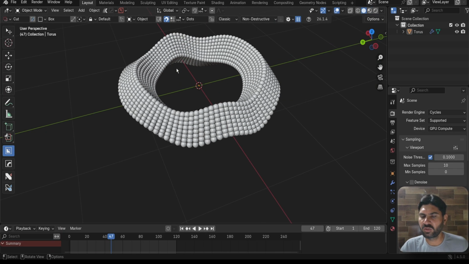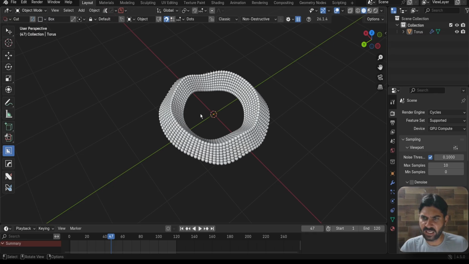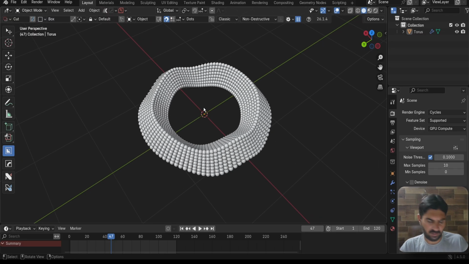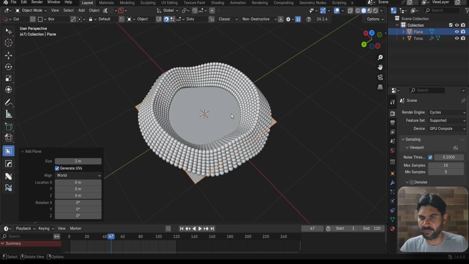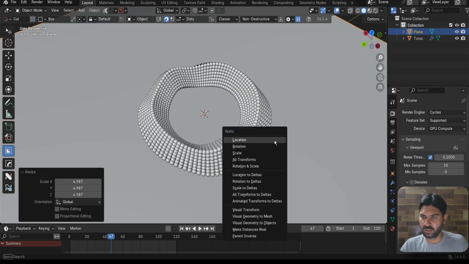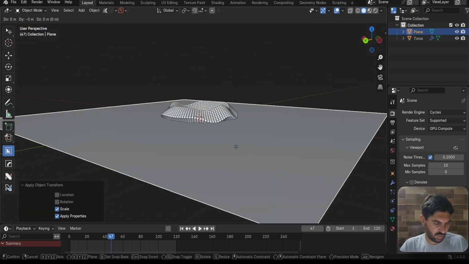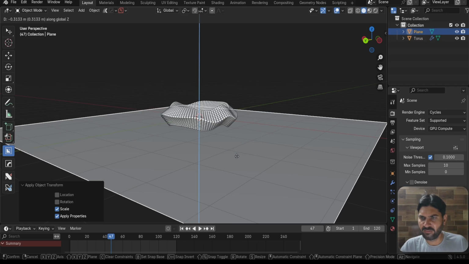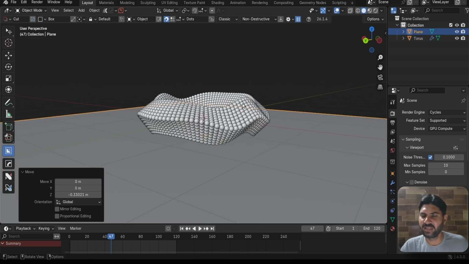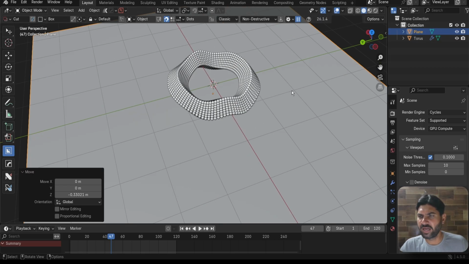Now back to the layout, and here I do some composition to add the camera and lights and also background to this structure. Here I search for the plane and scale this something like that, and Control A to apply the scale, and also move this plane along the z-axis very small, something like here. Nice.